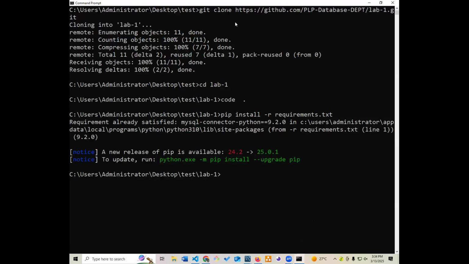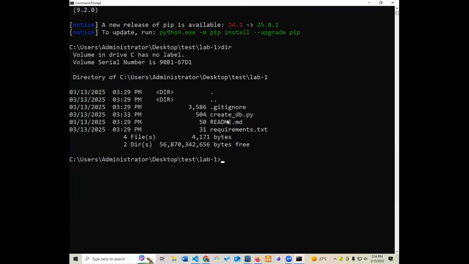First, we start by cloning. You change directory. This means we were in this folder. Now we want to move inside this folder that you call lab1. Where did we get this lab1 from? We cloned it from the cloud. Once we change directory into this, now you're in this folder we call lab1. Inside this folder, we have various files: gitignore, createdb.py, readme, requirements.txt.